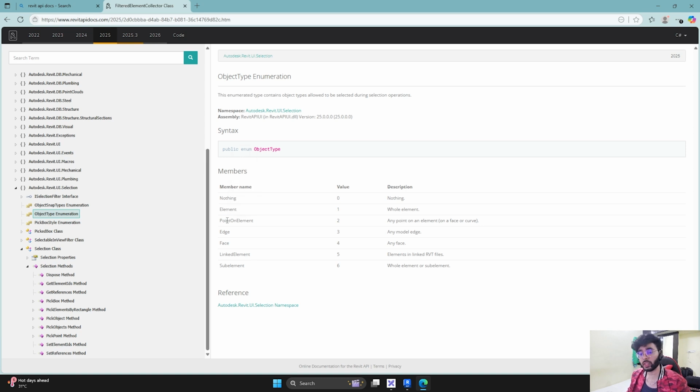If I say element, it will only select the element. But in this case, I don't want element, I don't want linked element, I don't want sub element, I don't want edge. Something that I want in particular is the faces. Why do I need face? Because I have a face based family that I want to place onto that face. So in this case, object type dot face.